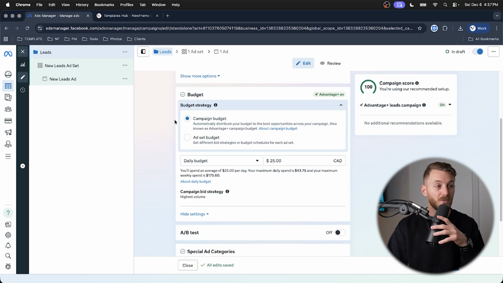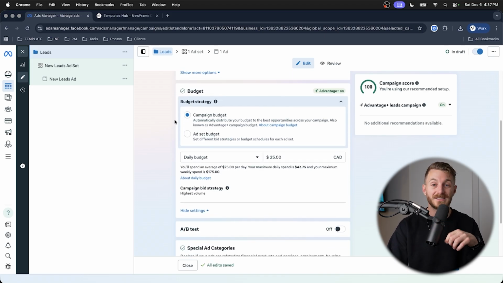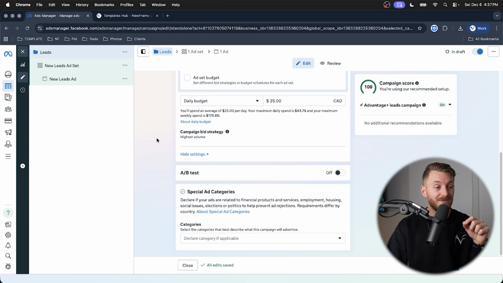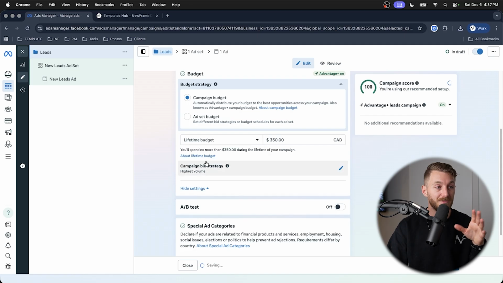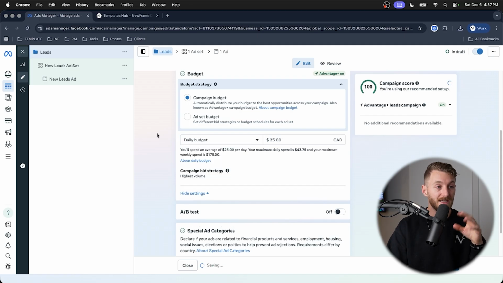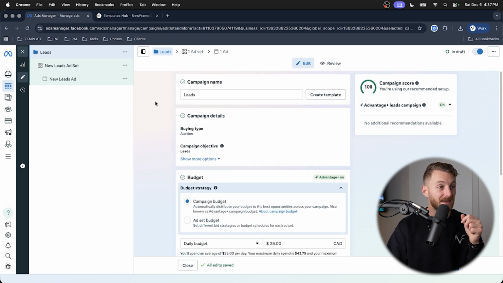So from here, we can set it at campaign budget. This is typically what we want to do. And then I would recommend at a minimum $20 per day. So we'll just leave it at 25. You don't have to do anything else from there. Just make sure that it's not set to lifetime budget, and that daily budget is actually selected. And then you can do whatever you're comfortable with.